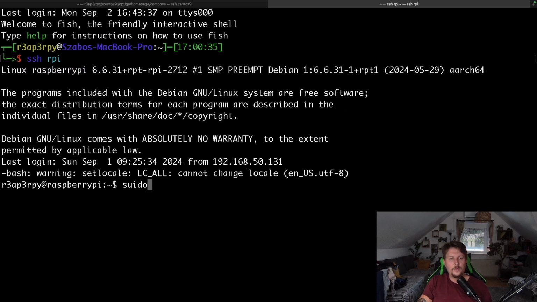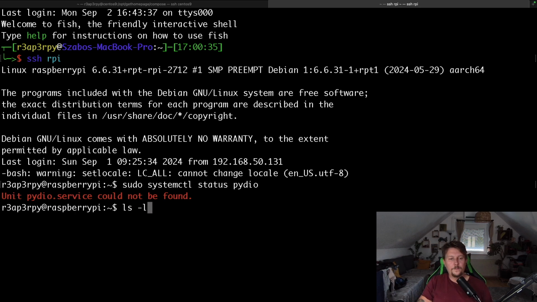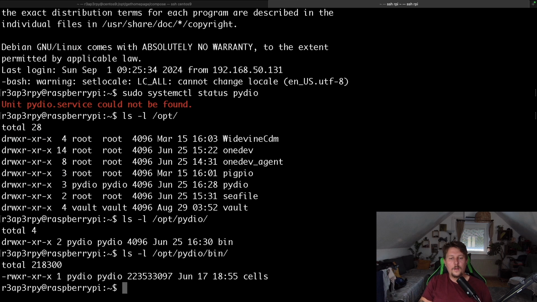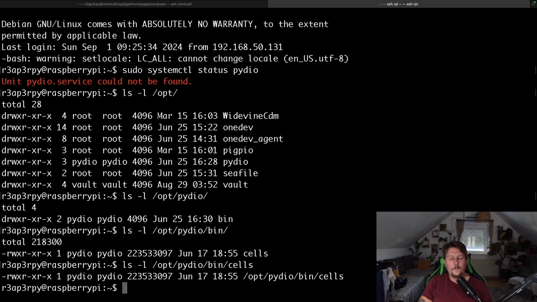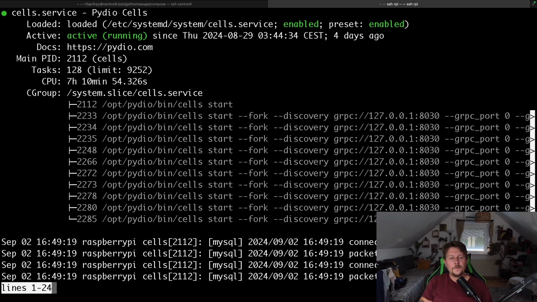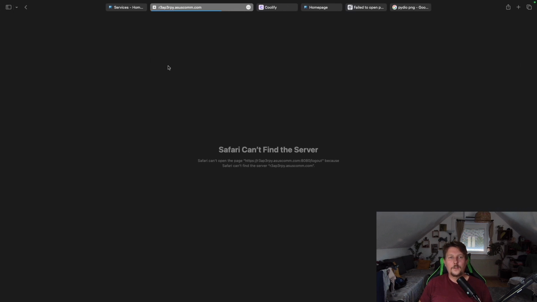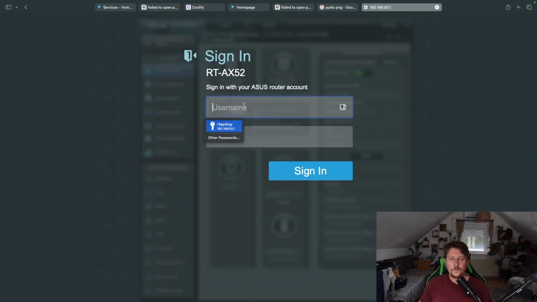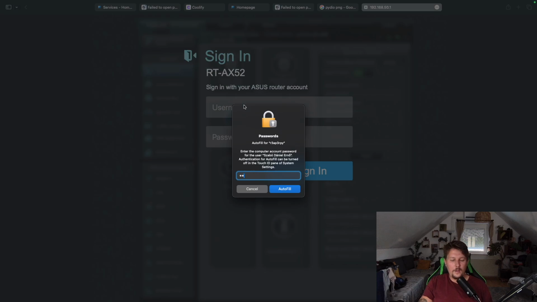So sudo systemctl status pydio. Pydio bin cells, and sudo systemctl status pydio cells, or cells. It's working. So why is it not running? Let's check the firewall. So this would be it.